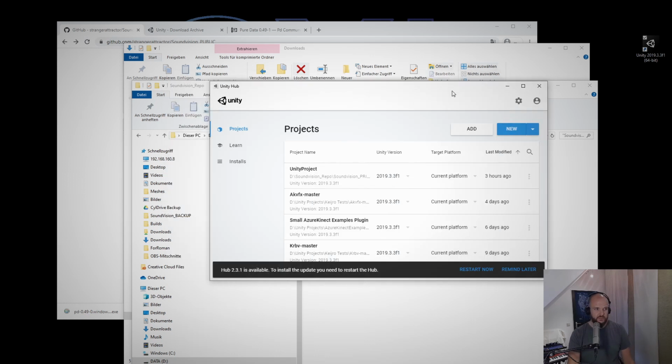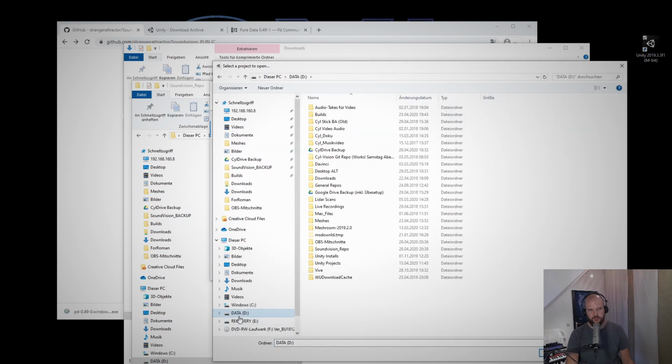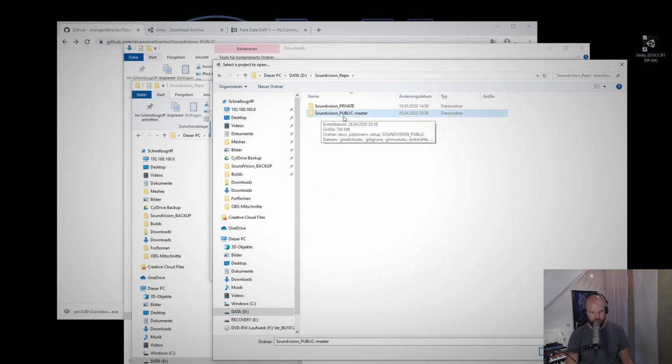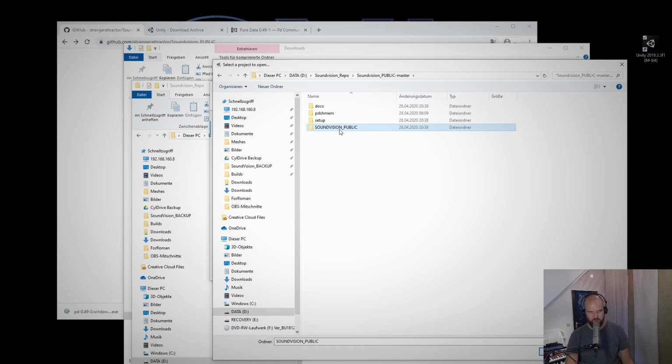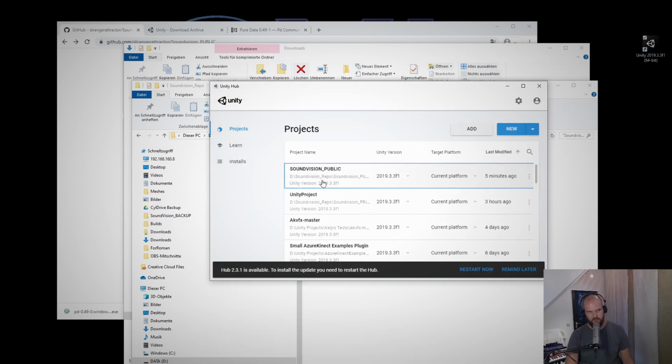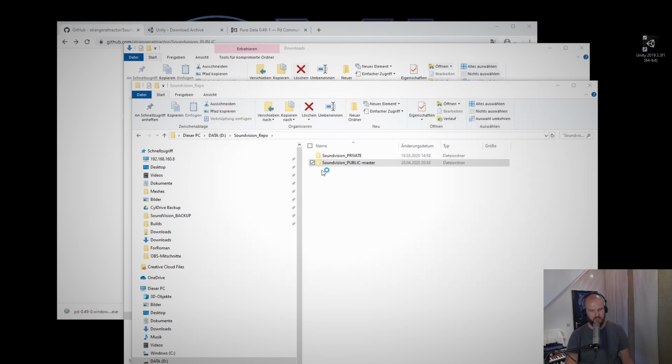And you will be greeted by the Unity Hub window. Just click Add here. Search on your hard drive for the file that you just extracted. The folder should be called SOUNDVISION Public Master. Go in there and then select SOUNDVISION_public and select open folder or select folder. And then this should pop up here and you can just start it.